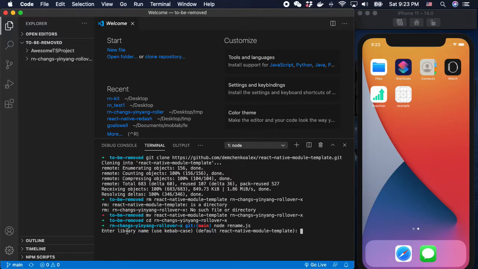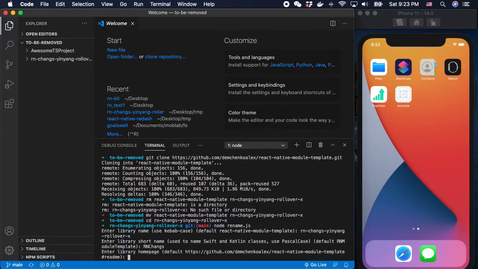Enter the library's name, so I'm going to do the same thing, chance-rollover-x. And then this is the prefix that is going to be used inside the native modules. And for this one, I haven't created my GitHub yet, but it doesn't hurt to enter it in here.